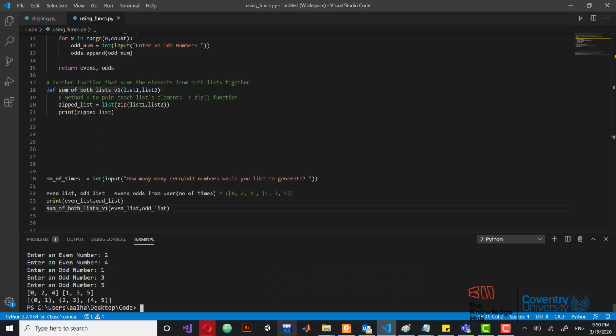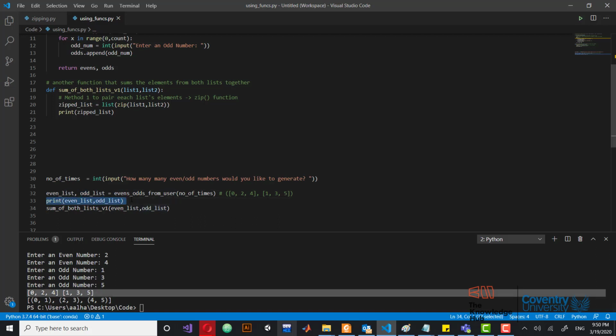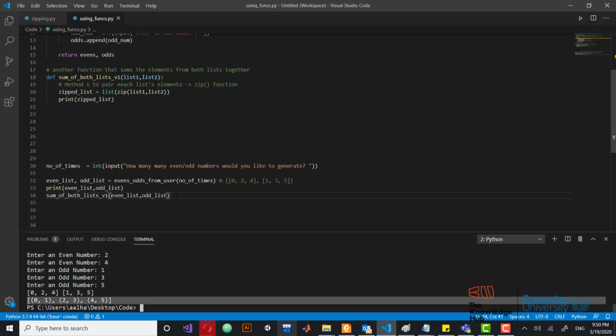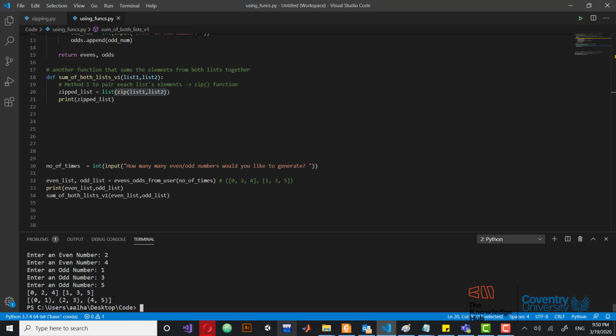Notice that this is the even list returned inside even list from this function call, and this is the odd list returned from this function call and saved inside odd list. And this output here is the output of this print function. Now the most important thing, look at the last output in the terminal that is corresponding to the print inside this function. The function that is called sum of both lists has this print function, which actually prints the zipped list that we created from the zip function. If you look at this, you're going to see that the zip function has created a list of tuples where each tuple is the pairing of each element from this list with this list.